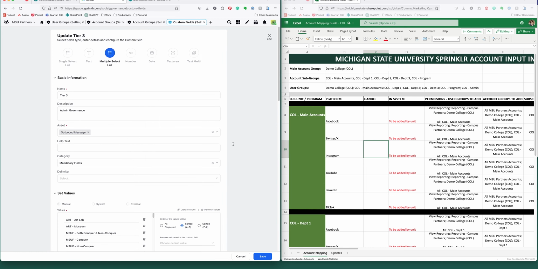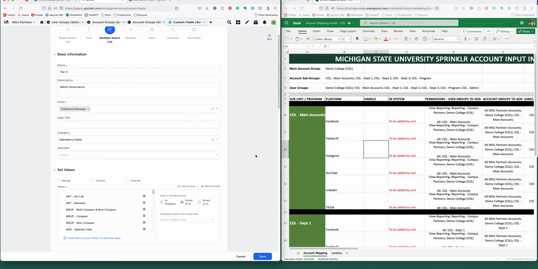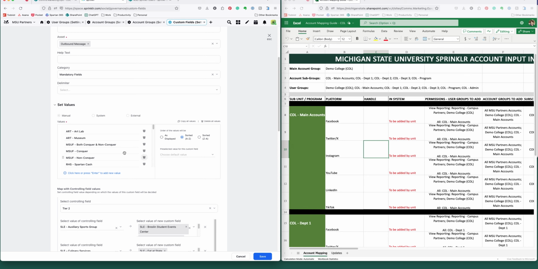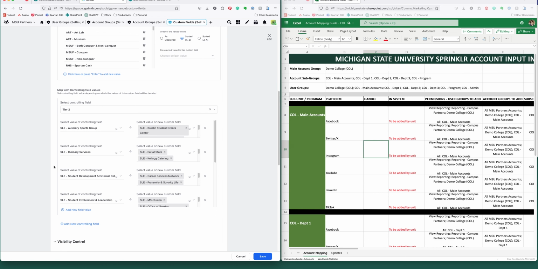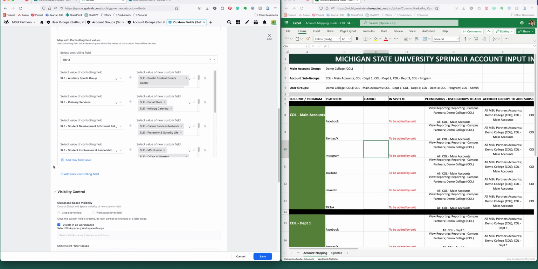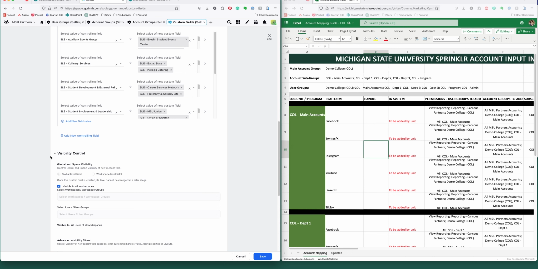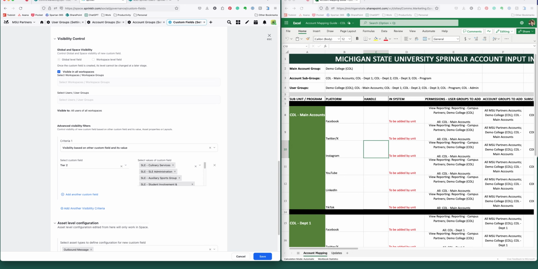This unit does not need a tier 3 tag, but I'll show you the use cases. We have some for Art Museum, MSU Foundation, Student Life and Engagement. These are typically brand account groups that are affiliated with a division group. Again, this tier 3 tag is mapped with visibility filters to a tier 2 tag. So the tier 3 field will only appear if a specific tier 2 field is selected.